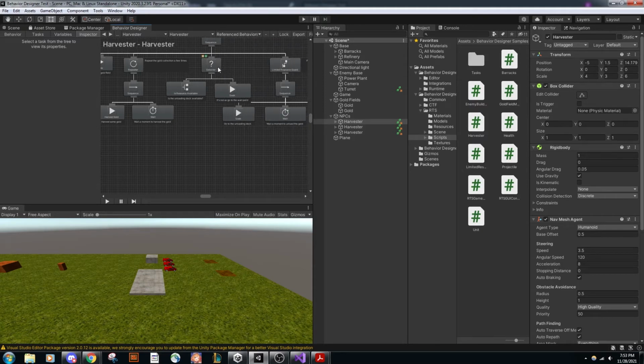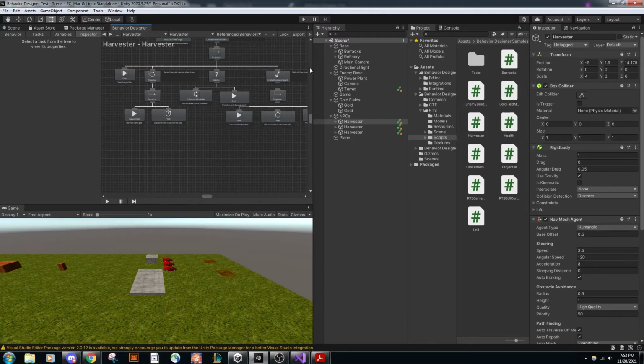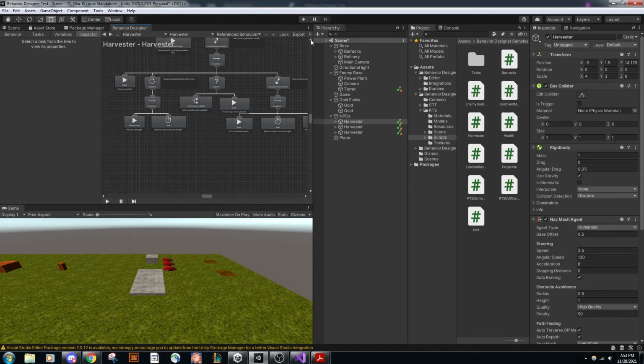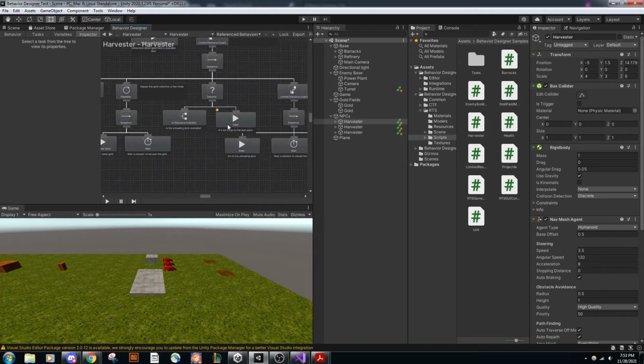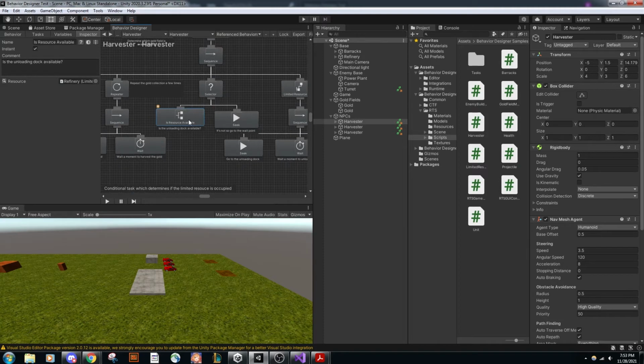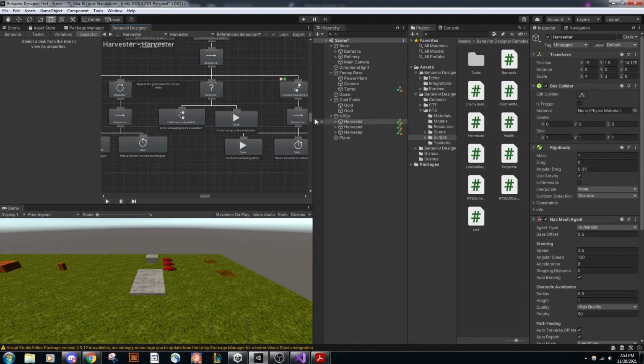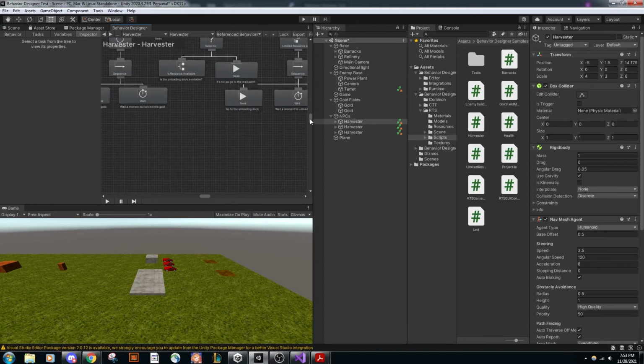Then remember we have a selector. Now selector does the first thing that's available, so the first thing that returns positive. Remember, it's like an or rather than an and. So we check is resource available, which is a conditional task that determines if the limited resource is occupied. If it's not occupied, we go to the wait time, and then we go to the unloading dock.